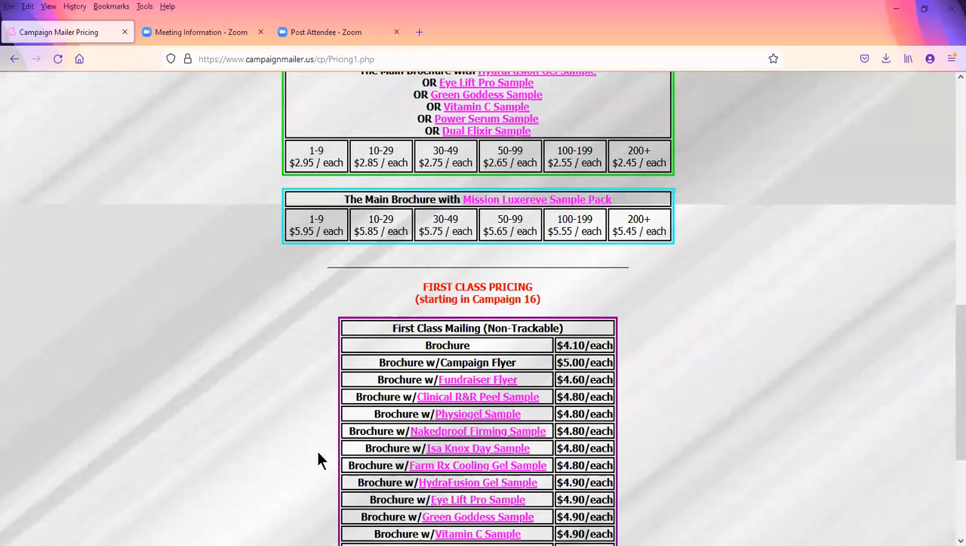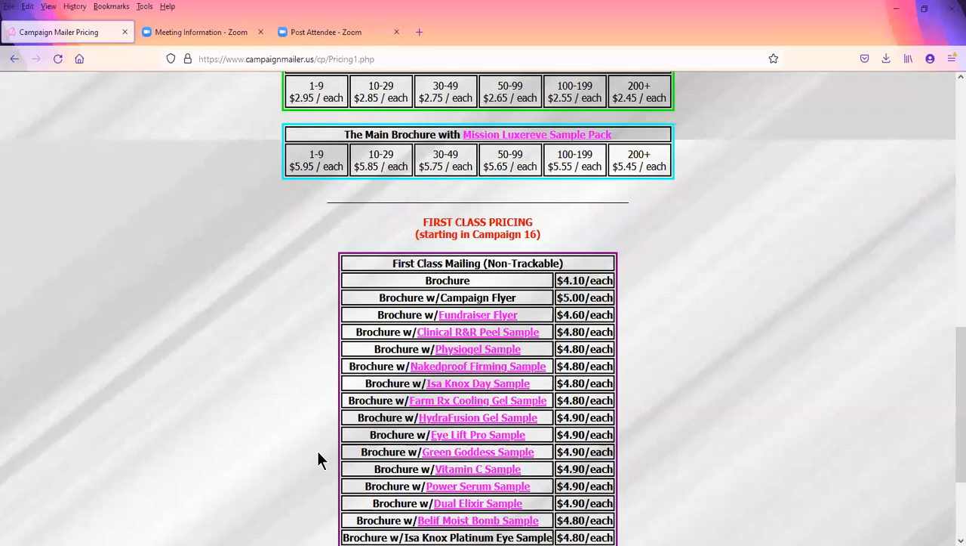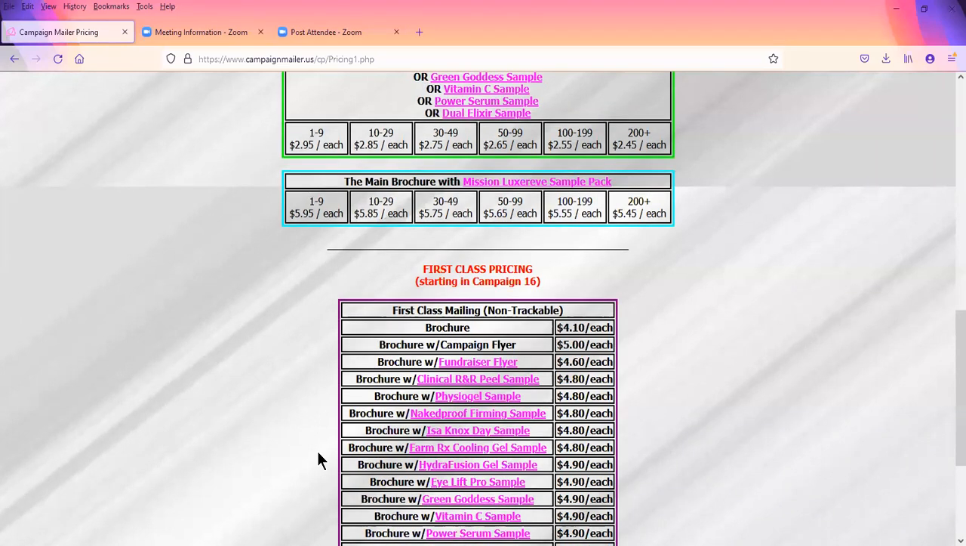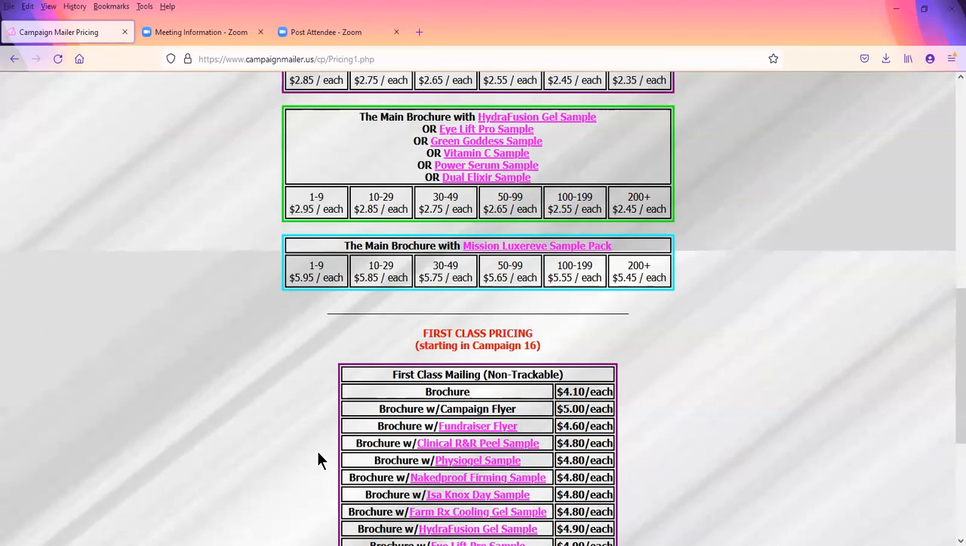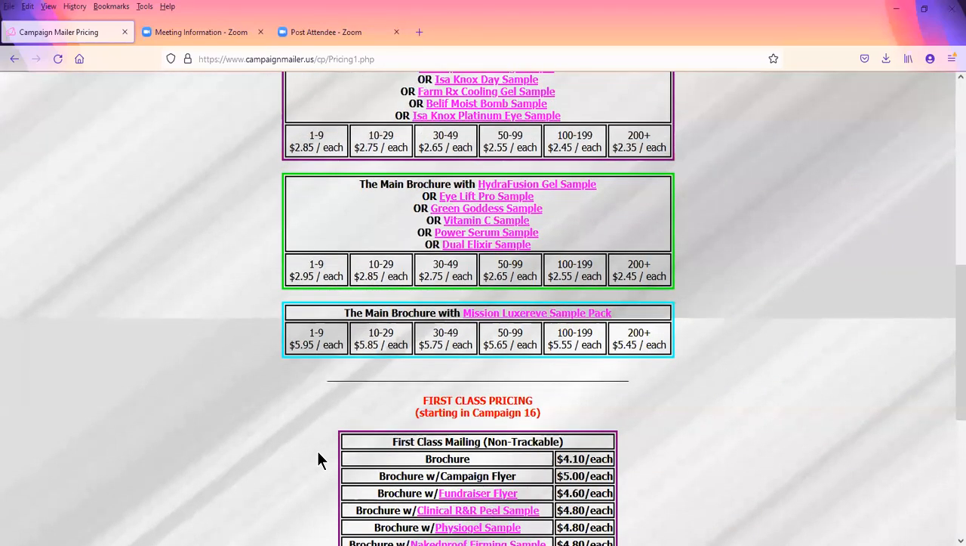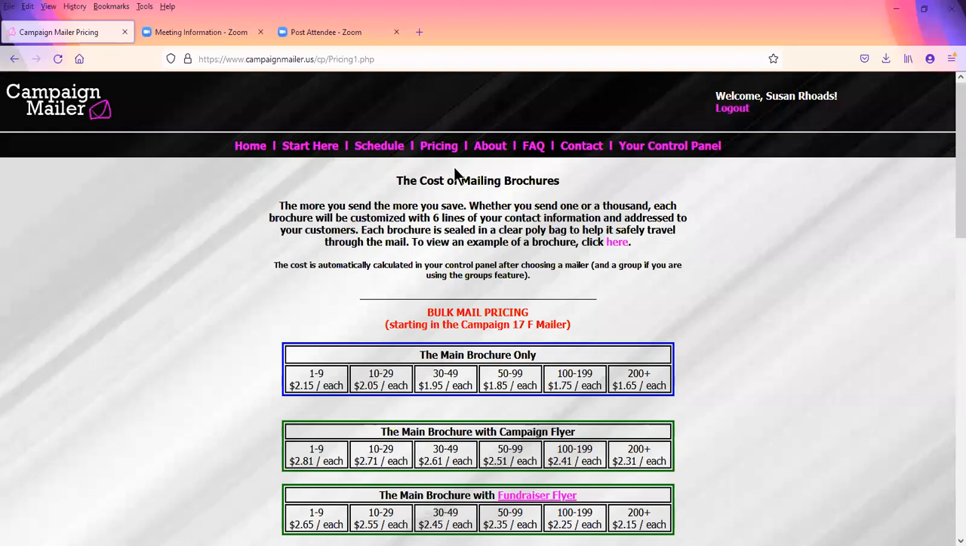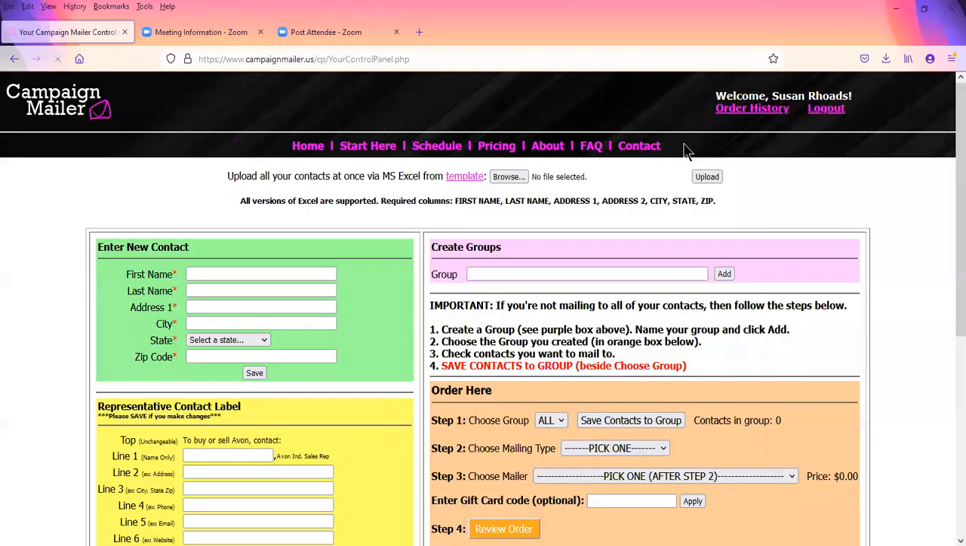Basically, they're just showing you here that this is what first class mailing would be if you are taking it to the post office on your own. So that's pricing, and you can go into FAQs, contact, your control panel. That's where I would like you to go next.